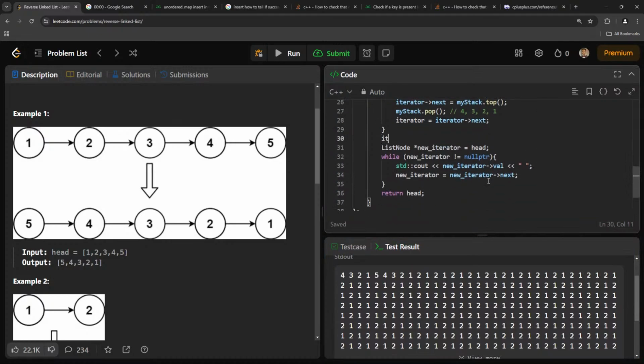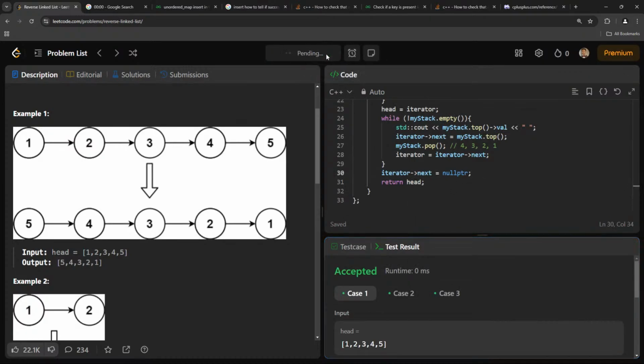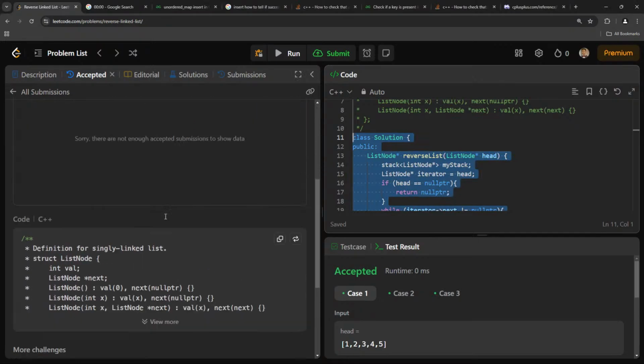Ah, I see where I did wrong. I didn't say this. It was circular. Okay, I have to remember, don't make a circle. Don't make a circle.